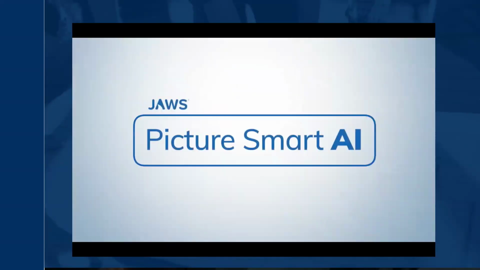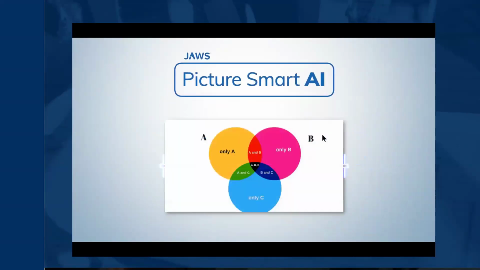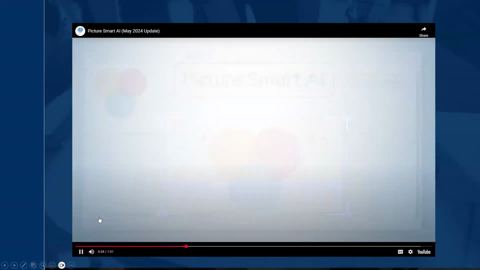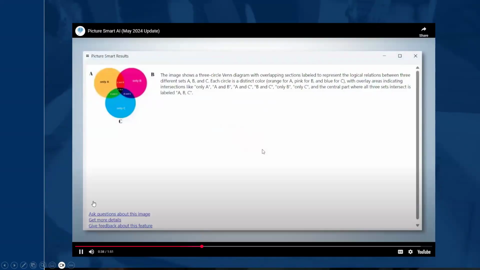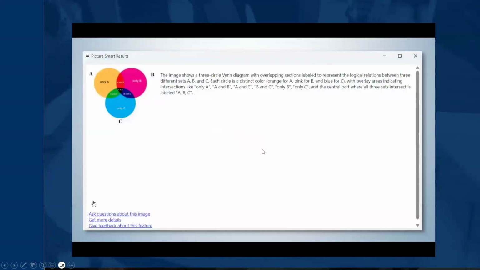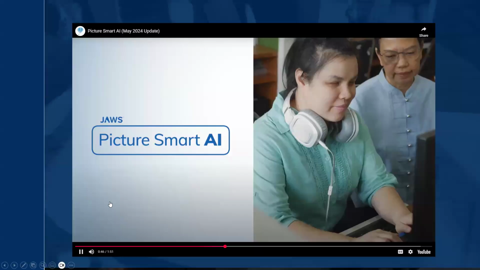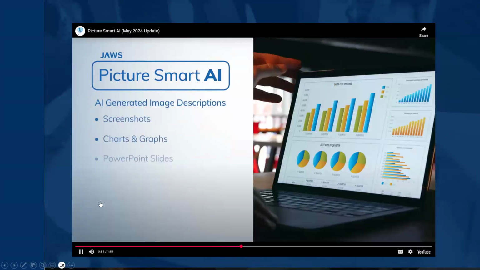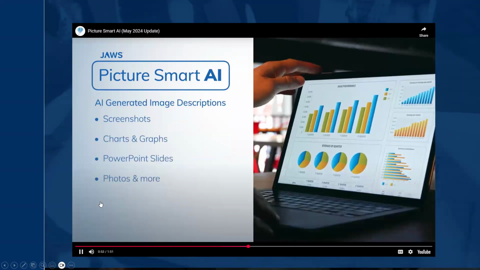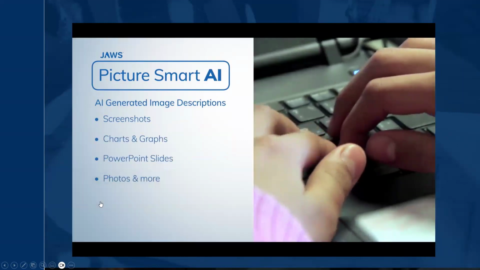We're excited to introduce you to our new feature, Picture Smart AI in JAWS. It's designed to enhance digital interactions by providing detailed descriptions of images, making visual content more accessible. Picture Smart is in progress. The image shows a 3-circle Venn diagram with overlapping sections labeled to represent the logical relations between 3 different sets A, B, and C. Picture Smart AI broadens JAWS capabilities by offering AI-generated descriptions for images, including screenshots, charts, PowerPoint slides, and photos, further enhancing accessibility to digital content.